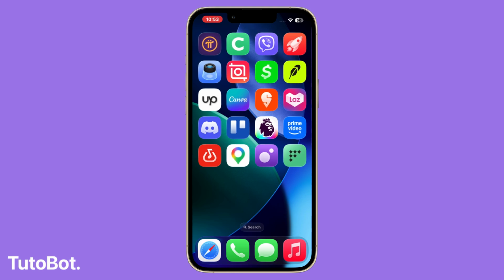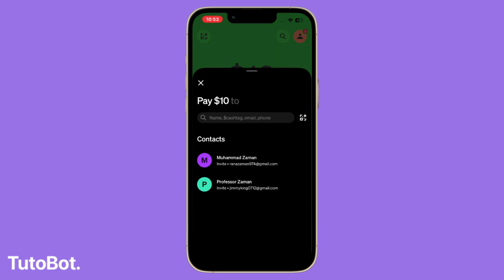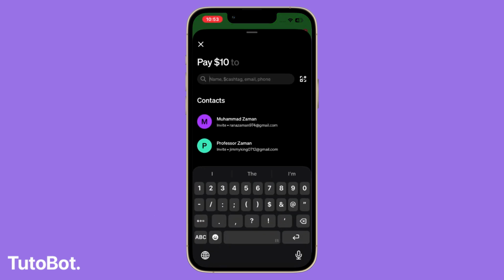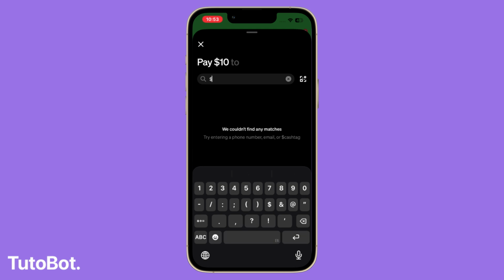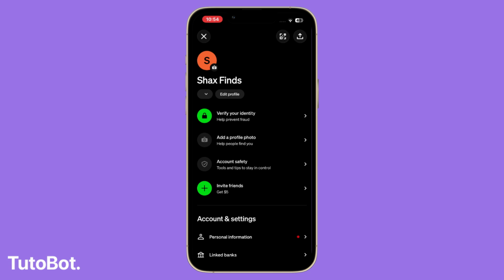First of all, open the Cash App on your phone. If you want to send money to someone, simply enter the amount and tap the Pay button. Here, you can search for the person by entering their cash tag, starting with the dollar symbol. If they don't know their cash tag, they can find it by tapping on their profile icon where it appears just below their name. You don't have to add someone before sending them money.